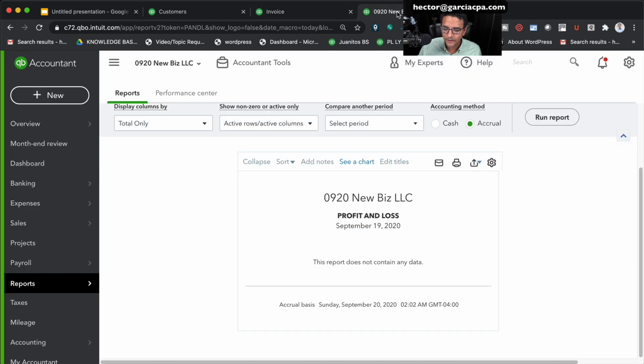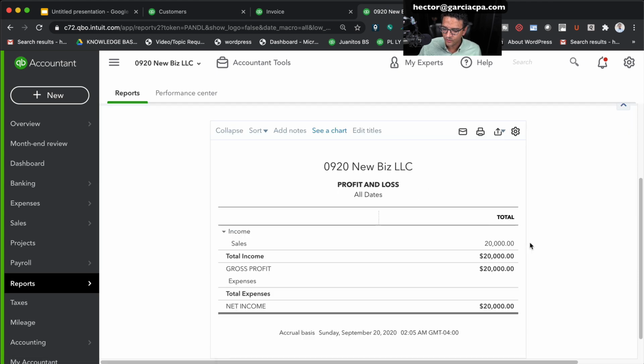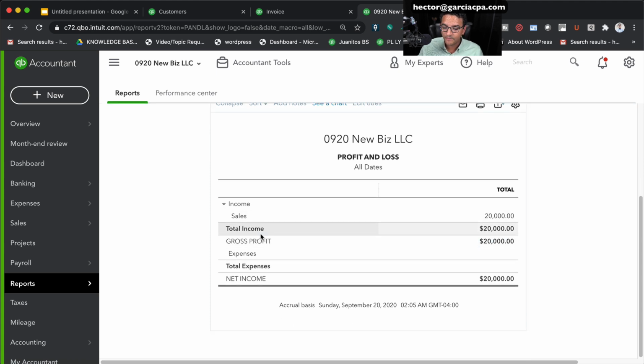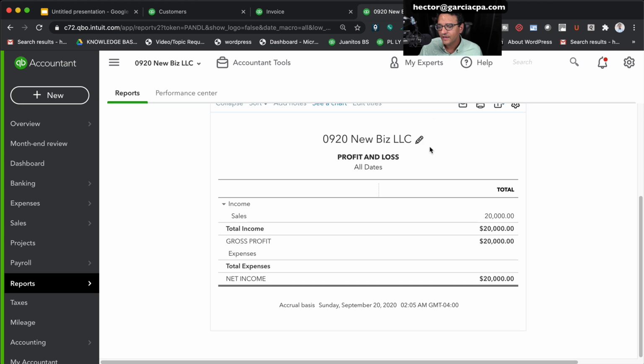Now I'm going to go into the profit and loss report and click on run report. And let me do here all dates and click on run report. And you see that sales is being posted for 20,000. That's the same 20,000 that's transferring over to the balance sheet. I already closed it, but to the balance sheet's net income.